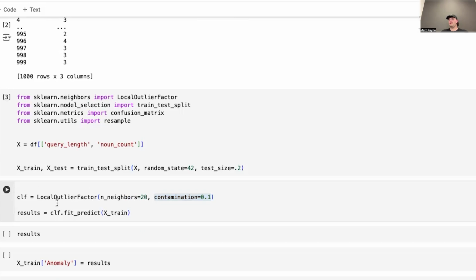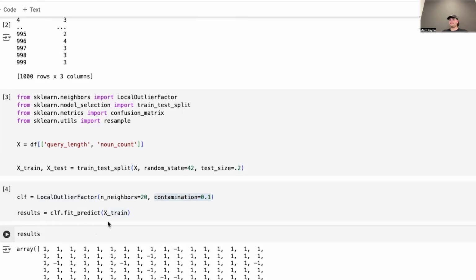So we create the object, and then we do a fit predict. We fit the data, and then we run our predictions of what our anomalies are. So fit is running the algorithm. Predict is going to say which ones are what. And now we can go from there.